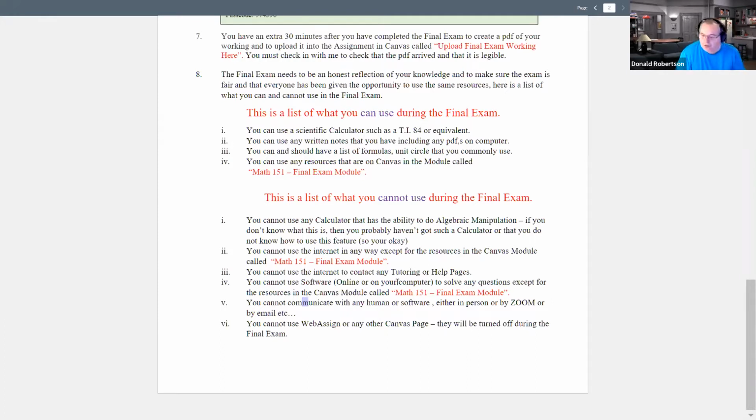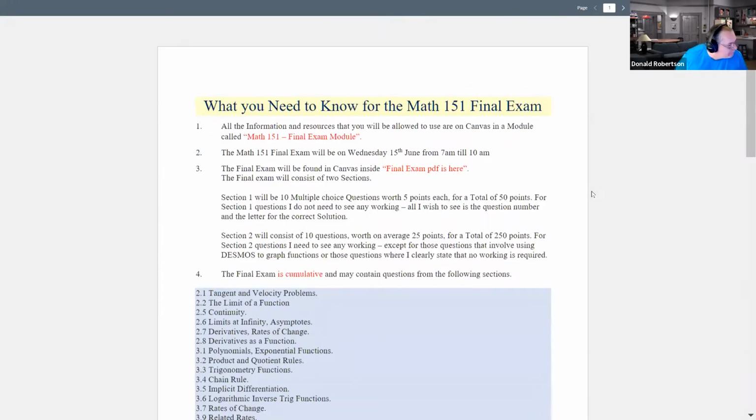And you won't be able to use WebAssign. It will have disappeared on the day of the final. It'll be fine up till, when do we do it? Wednesday. So it'll be fine up to about the end of Tuesday night, and then it'll disappear on you. Any questions about that? Okay, let's move on and tell you a little bit more detail about the final, and then we'll do questions.